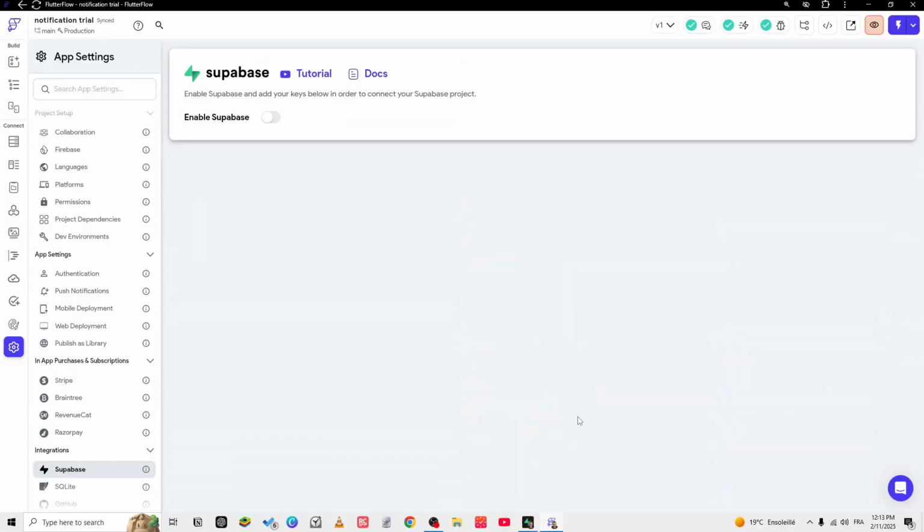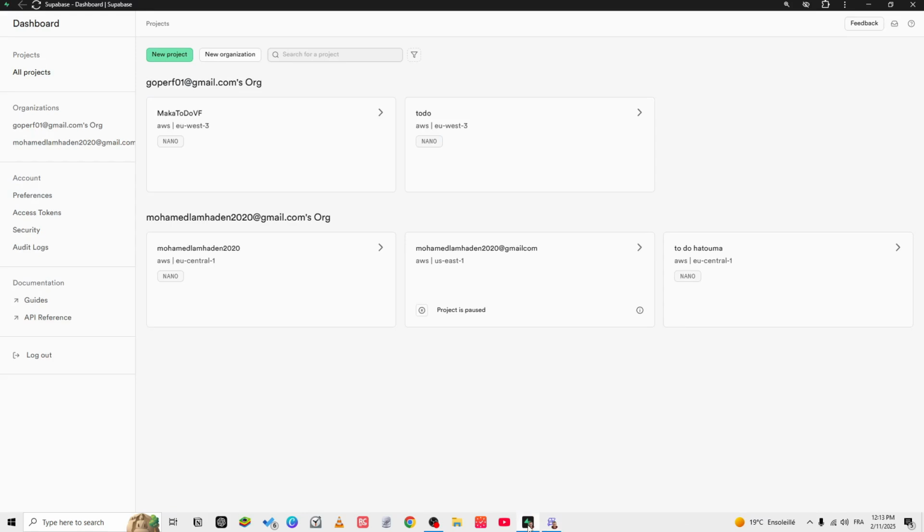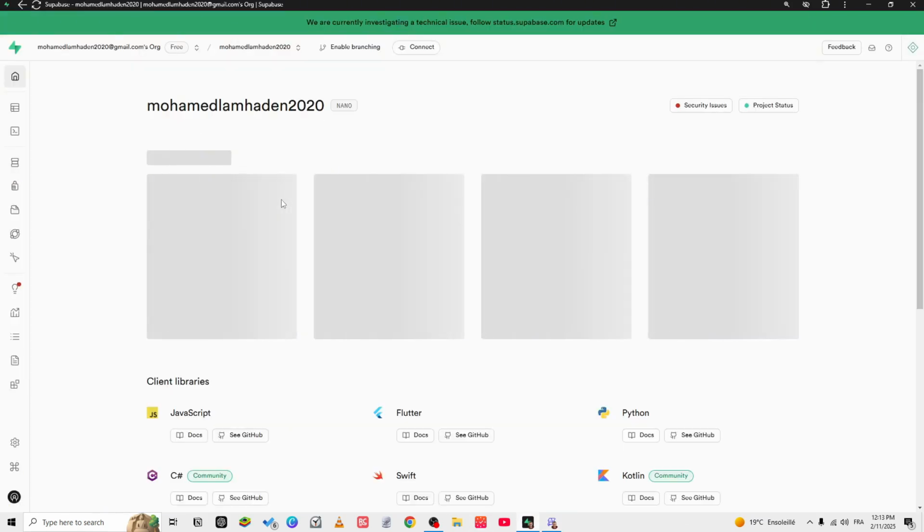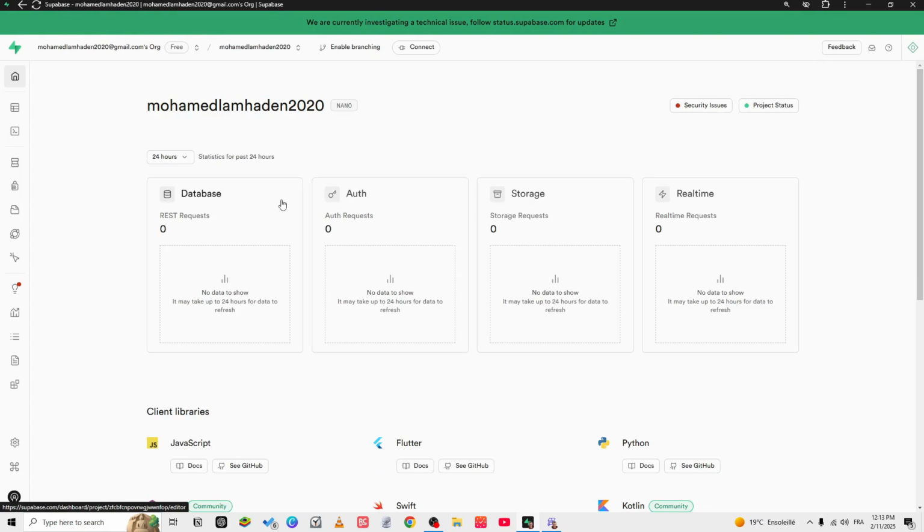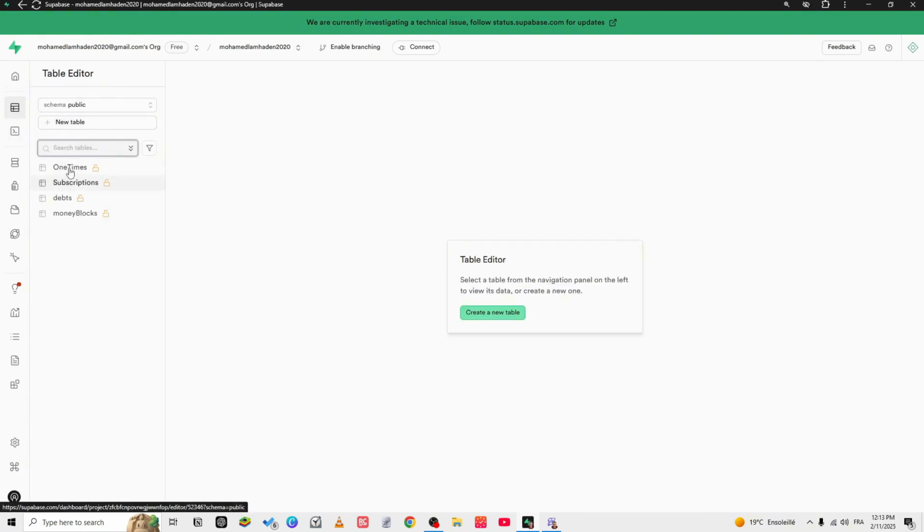So the first thing we are going to do is some setup. You can skip this part if you don't want, but it's good to give you an idea of how we are going to be working today. So here we have a Supabase project. Let's go to the table editor. Here we have some tables.